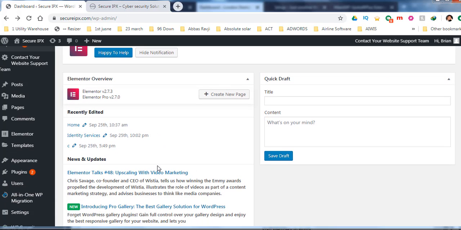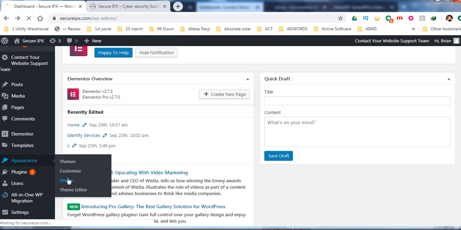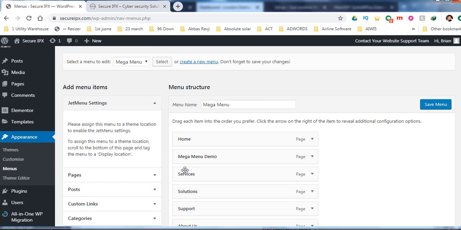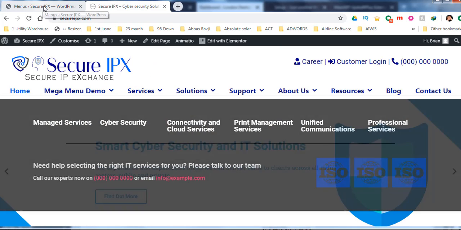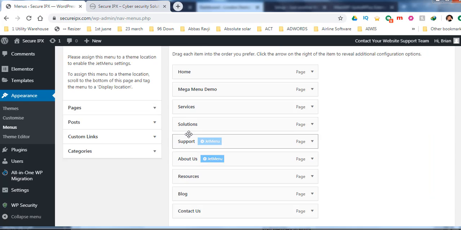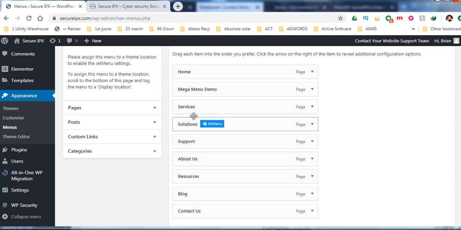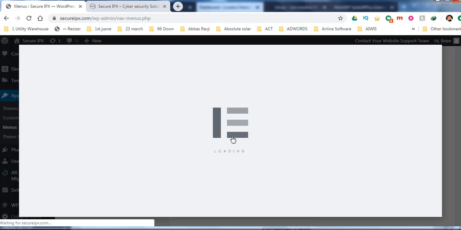So let's go back to appearance menus, and let's go to one that is already there, the managed services. On your menus here, you've got services. These here you can move up and down, just like that, if you want a different order for them. Let's go to the menu there. That's already switched on. Let's edit it.